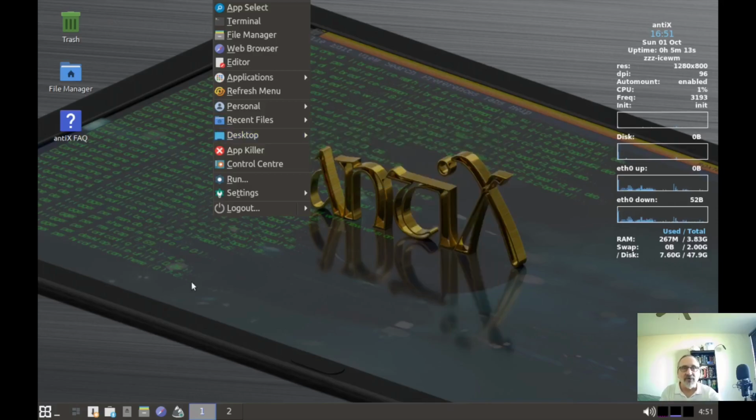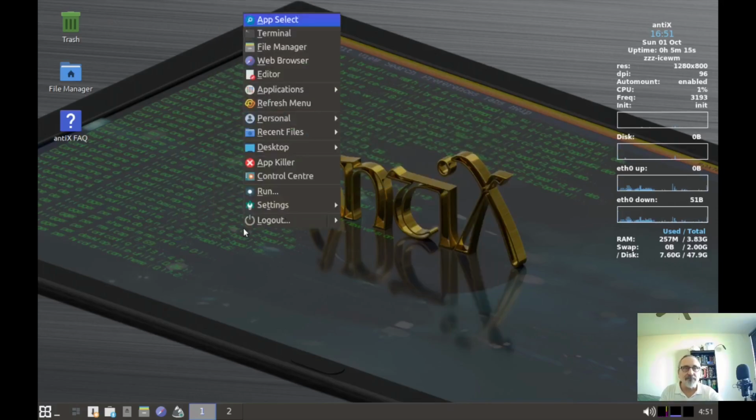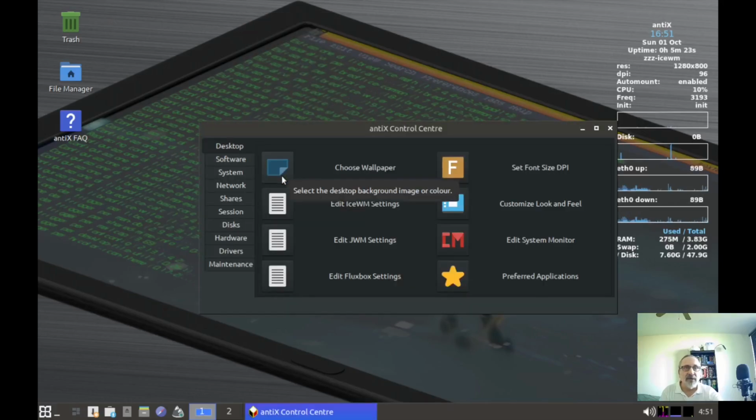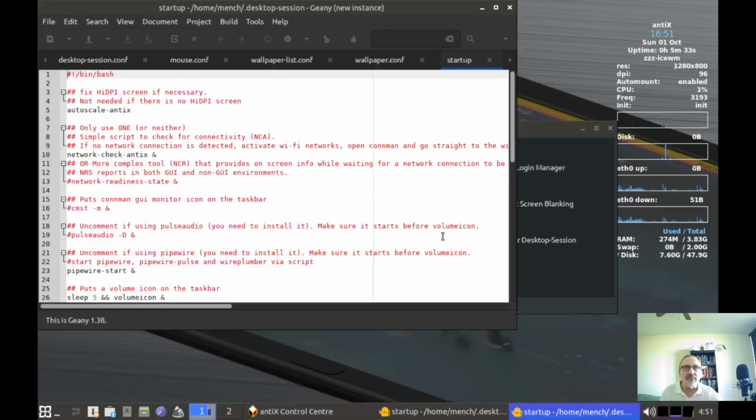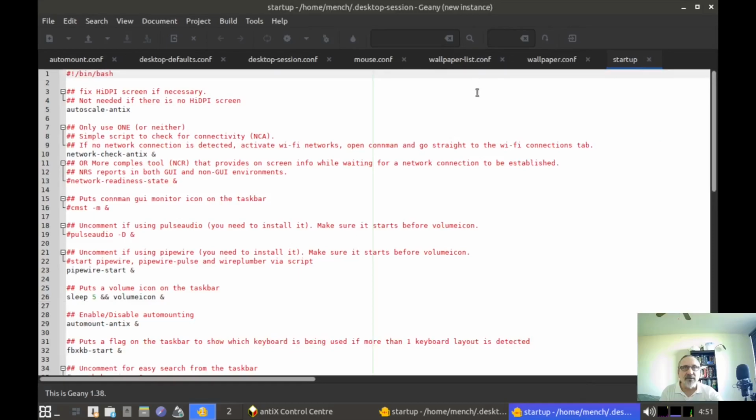Okay, so what I'm going to do is I'm going to right click. I'm going to go to Control Center, right here, Control Center. And I'm going to click on Session. See this one here, Session? And then I'm going to go here and click on User Desktop Session. I'm going to click it. Let's make it full screen. Now this is the configuration file. It's in Geany, which is a GUI text editor.